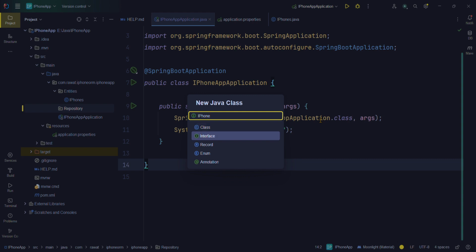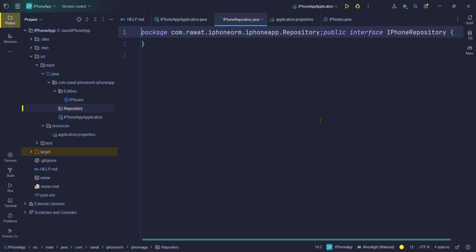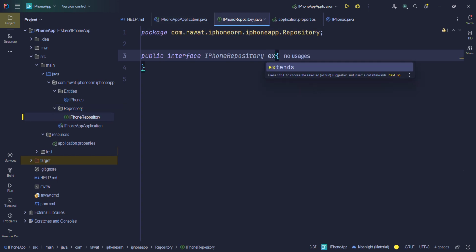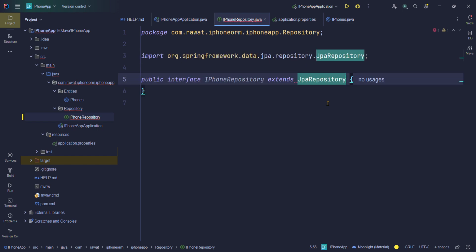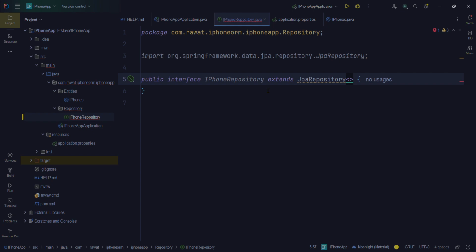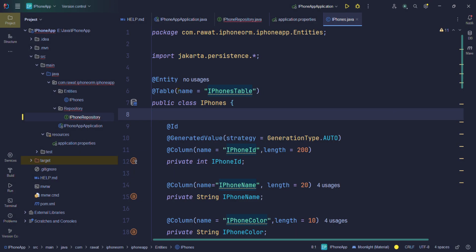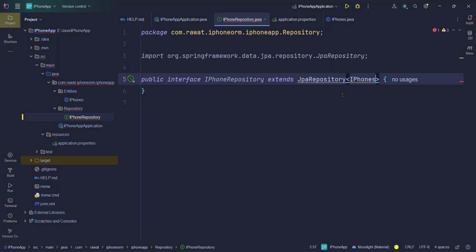iPhone repository, and here we'll just say extend JPA repository. JPA repository needs two arguments. First is the entity name. Let's check the entity name which we have provided. The entity class name is iPhones. So let's go here and type entity and import this.